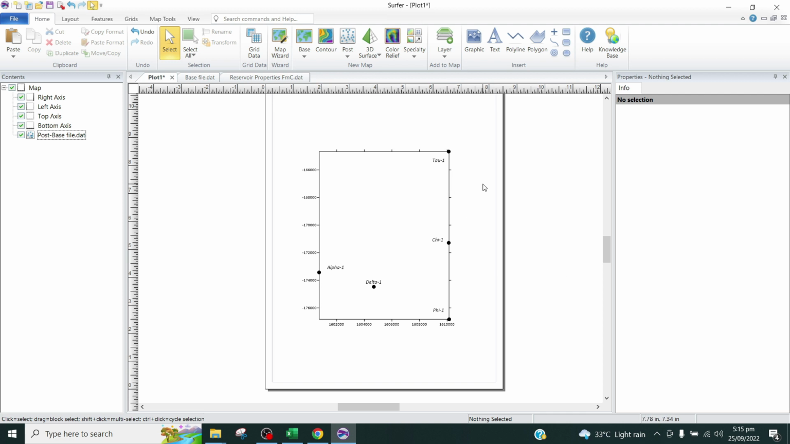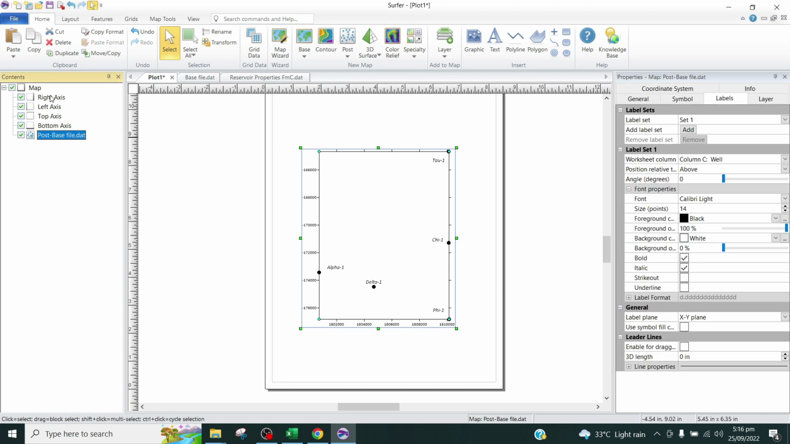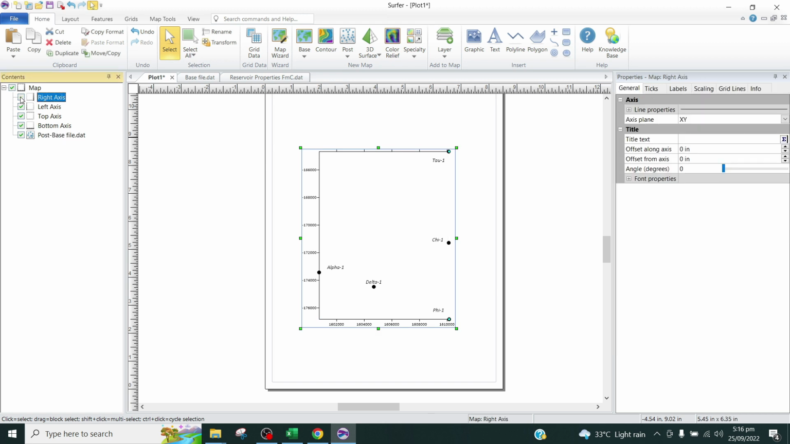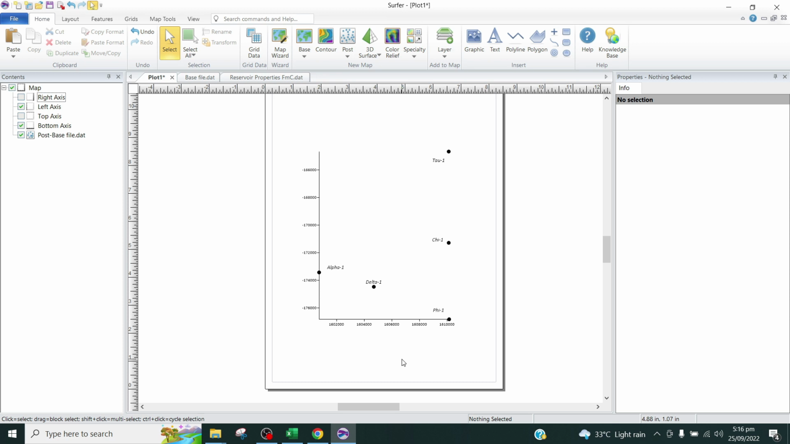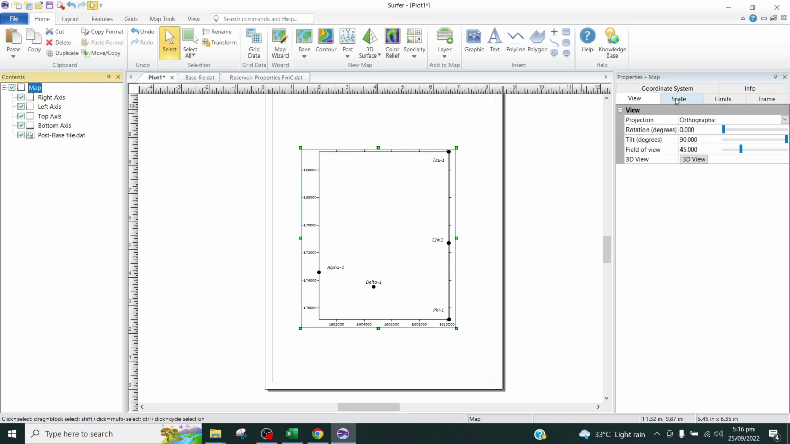Okay, now you see these wells, 1, 2, 3 and 4 wells are on the margin, so they are within the axis. So let's move the axis left and right so we can make it more beautiful. Just click on this, like right axis. We can also remove these axes, yeah, like this. You see this is another, but we can change the limits of the map.